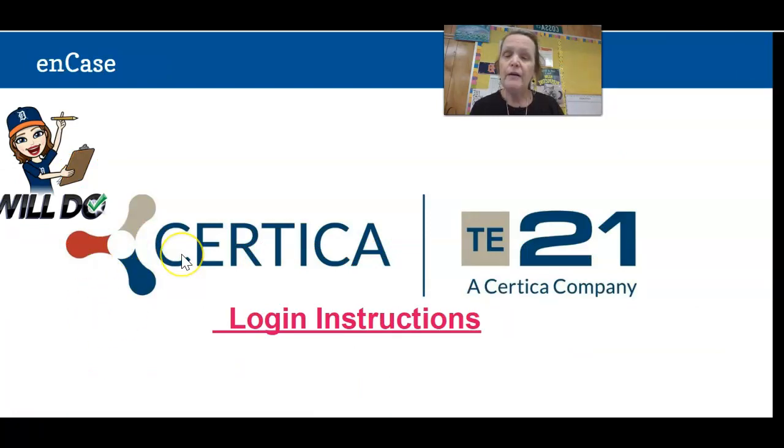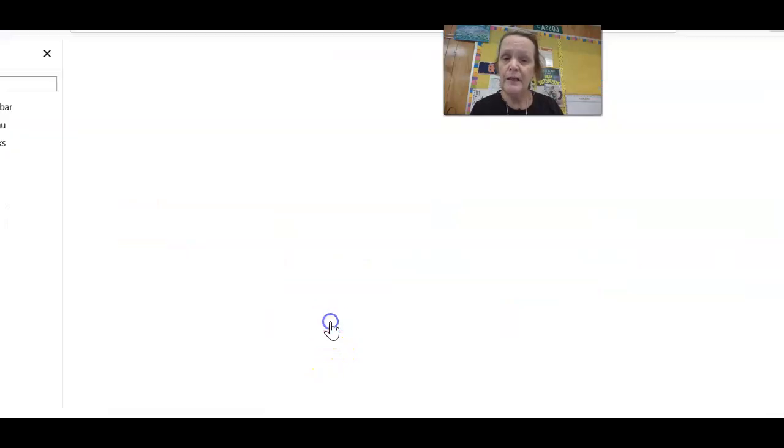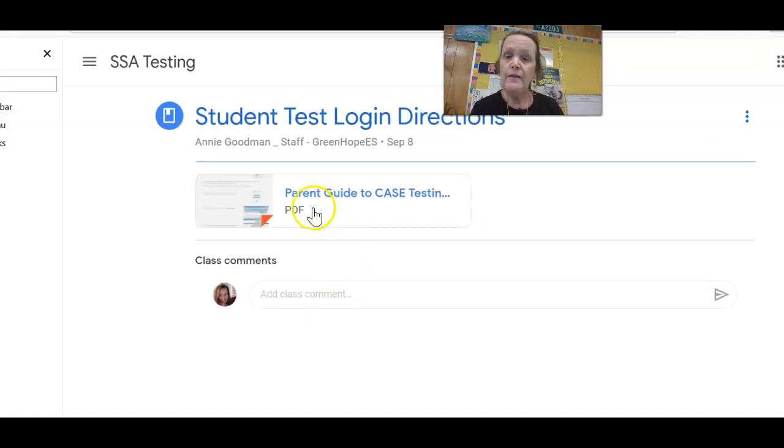On this slide, you have the name of the company. It's Certica. On this page, I mentioned on a prior slide that there's login instructions on Google Classroom. I'm going to click on this, and it will take you to Google Classroom. And this says the parent guide to CASE testing. You can click on that and it takes you through what to do.